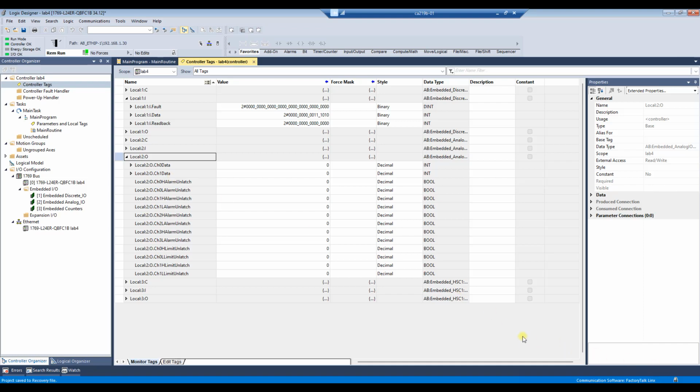So here I'm going to modify the output on channel 0 data. If I want to send out 4 volts, I have to type in 4,000 because each integer represents 1 millivolt. So 4,000 represents 4,000 millivolts, which is 4 volts. So I've written that value to the output. If I connect a voltmeter, I should read 4 volts.